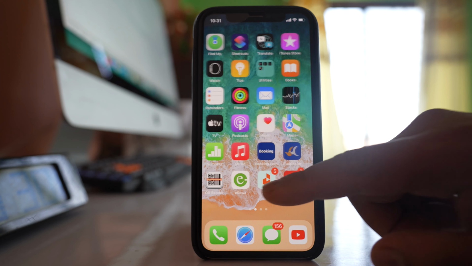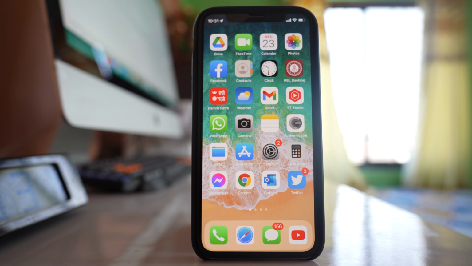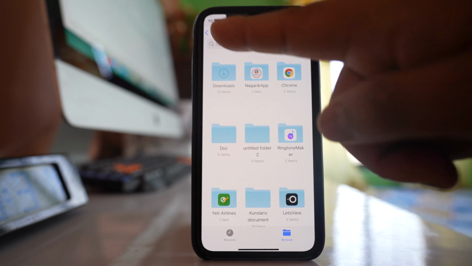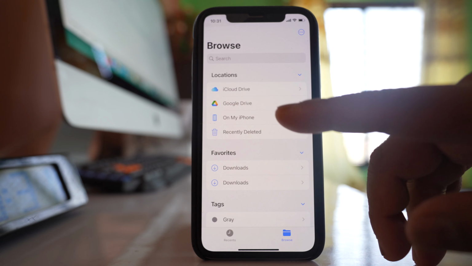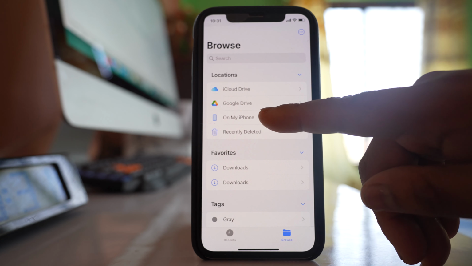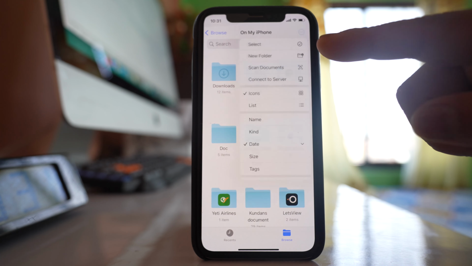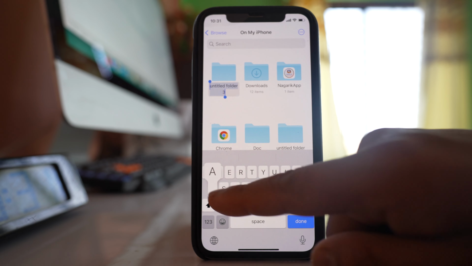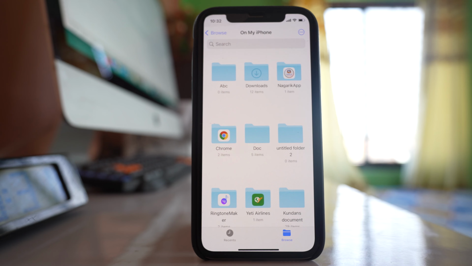Now the another case is we can create a folder and then we can save documents in that folder. For that one, I will go to files, then let me go back, and there are different locations where you can create the folder. Let me create folder on my iPhone, so I will go to on my iPhone, and then if I have to create a folder, I will tap on this three dotted icons here, new folder. So this is the folder. Let me give a name ABC and let me tap outside. So a folder is created.